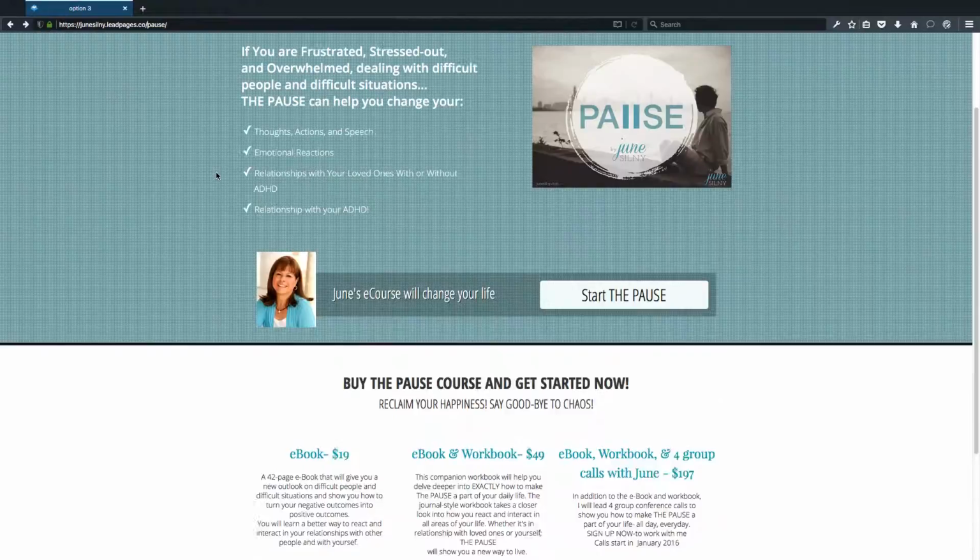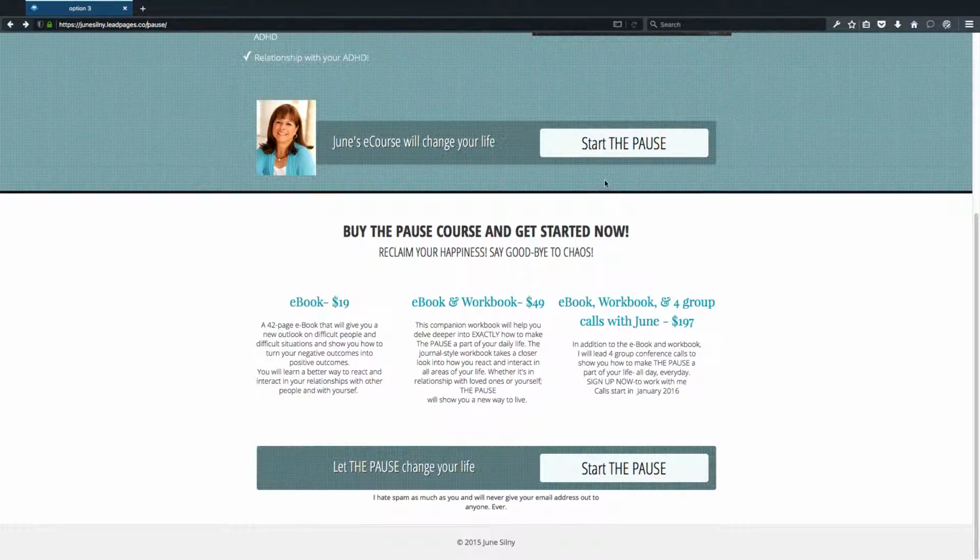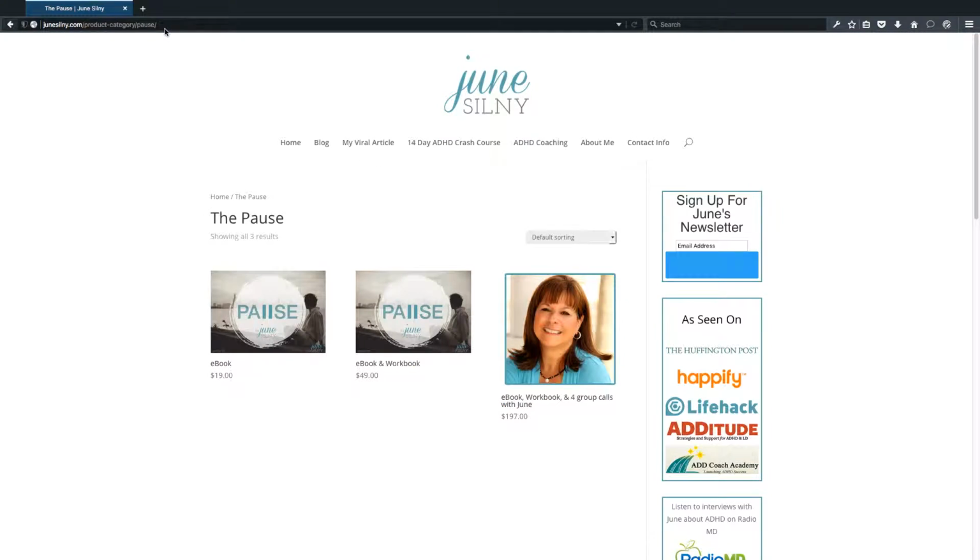So this is the way we have the page. You can click on either button and it will take you back to your website. And here you have the three options, okay? So for example, let me show you all three of them just to make sure they're all the way you like.